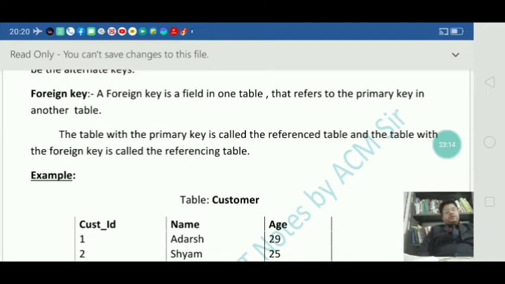And the only purpose of creating a foreign key is to link two or more relations. So by using a foreign key only, we can retrieve data from more than one table. Otherwise, it is not possible to retrieve data from more than one table. Got it, everyone? Okay.